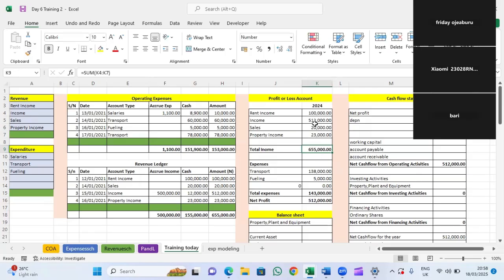So this amount now comprises cash sales and credit sales. That's what gives you this amount. This amount has so much of credit, 500,000 credit. The only cash you have here now is 155,000.